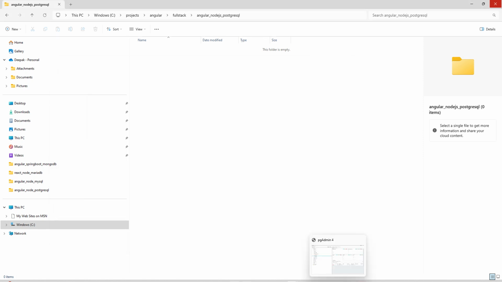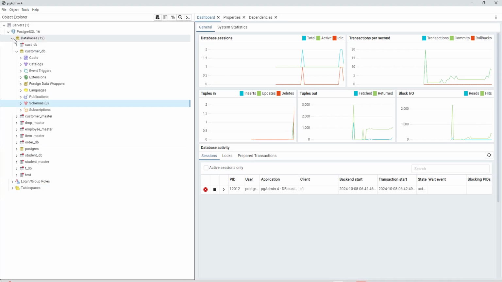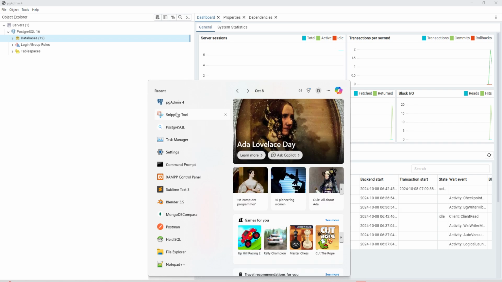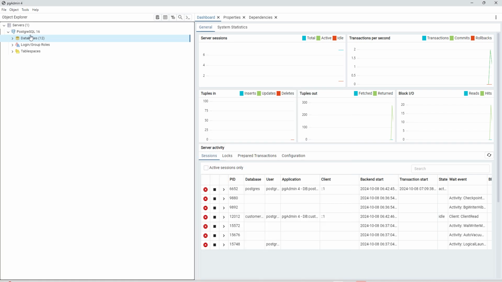Before we do anything, first we need to create our database and table on the pgAdmin side. So you need to install pgAdmin and the PostgreSQL database. How to install that, I have created a video on that as well, so you can check on that. Now once we open pgAdmin, this is the pgAdmin tool. Once you open it, it will show you the interface like this.